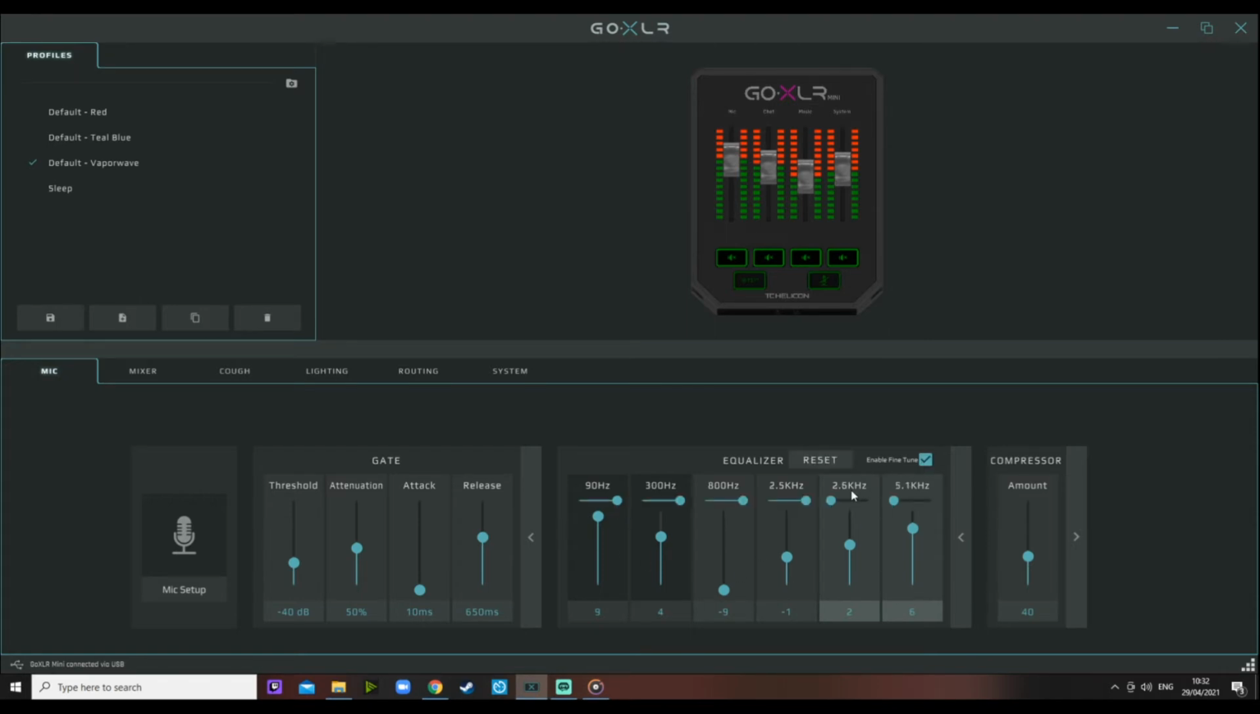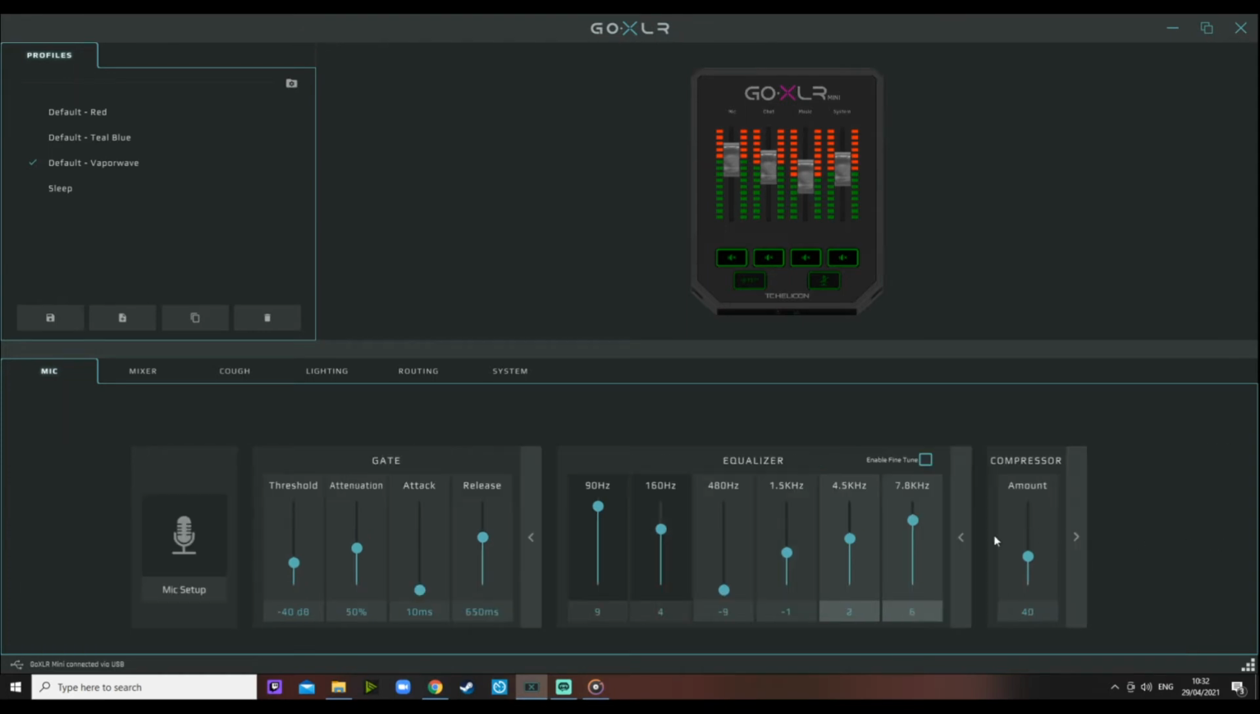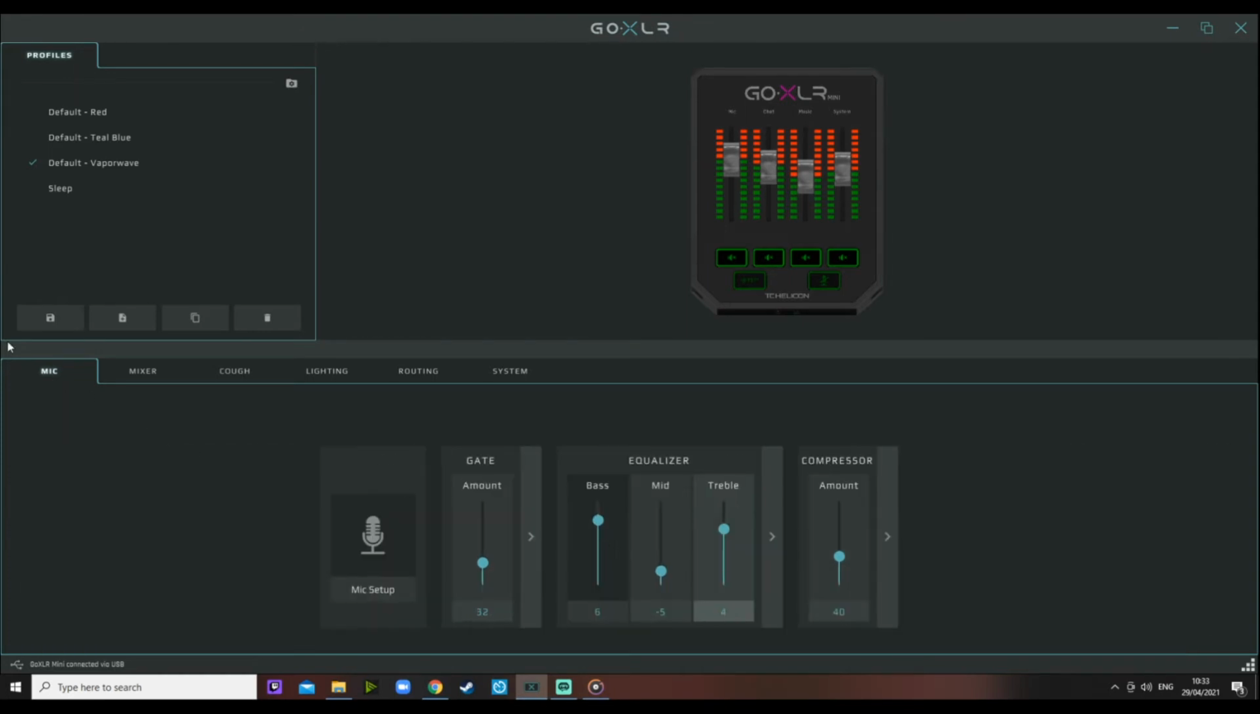There's a fine tune mode as well. I've enabled that. Look, and it's already changed my voice. Amazing. So you can do some fine tuning with that as well. So that's your equalizer, and then you can press that. If you want to add any compression to your voice, just to sort of tidy it up, make it nice, have a play with those because your microphone settings are going to be different to mine. So that's your mic tab.